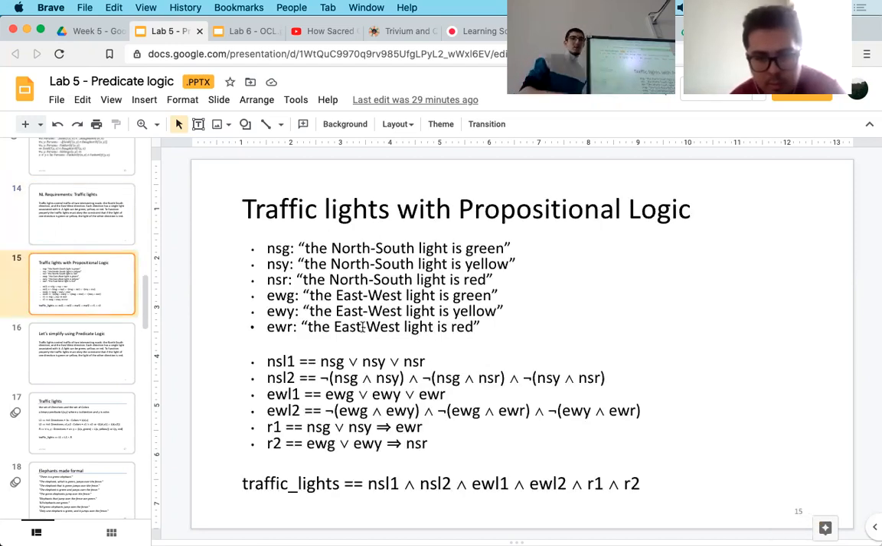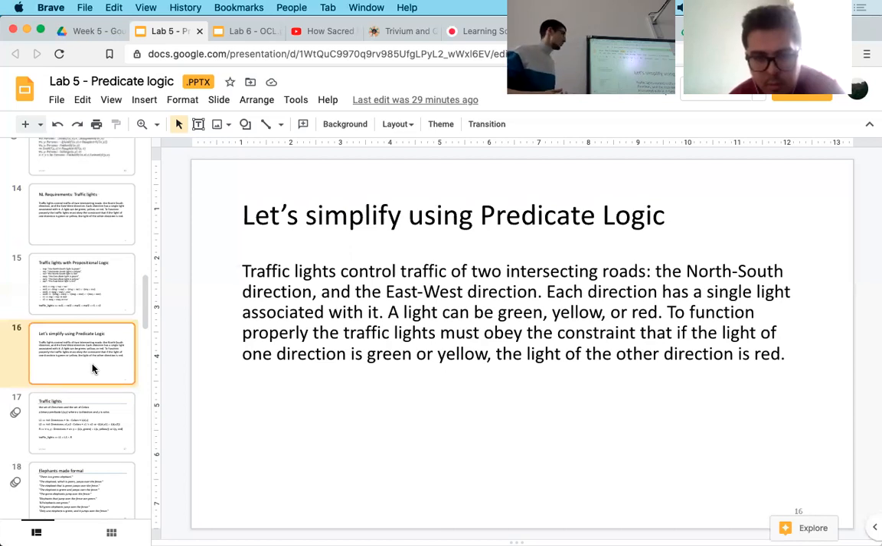And if you remember, this was our specification translation to propositional logic. All the propositions, then we combine them into compound propositions, and then we gave it as a specification for our system, right? What can we do using predicate logic? What are the benefits we can use?